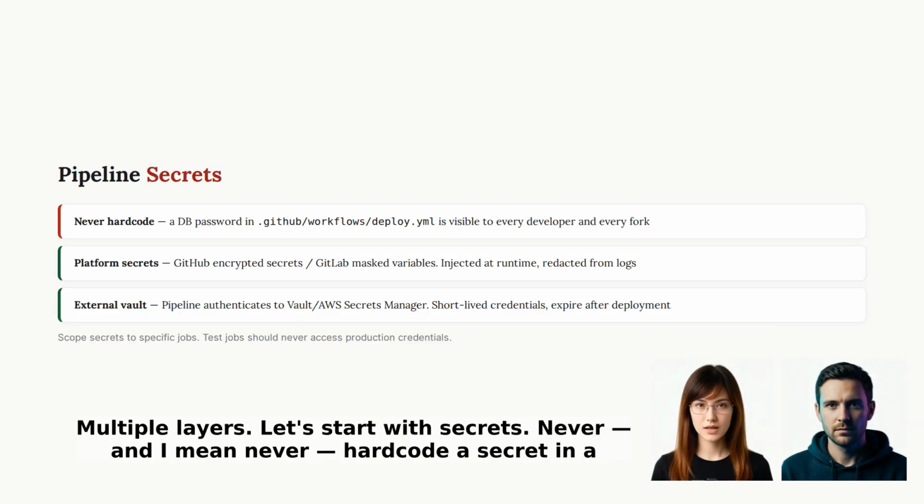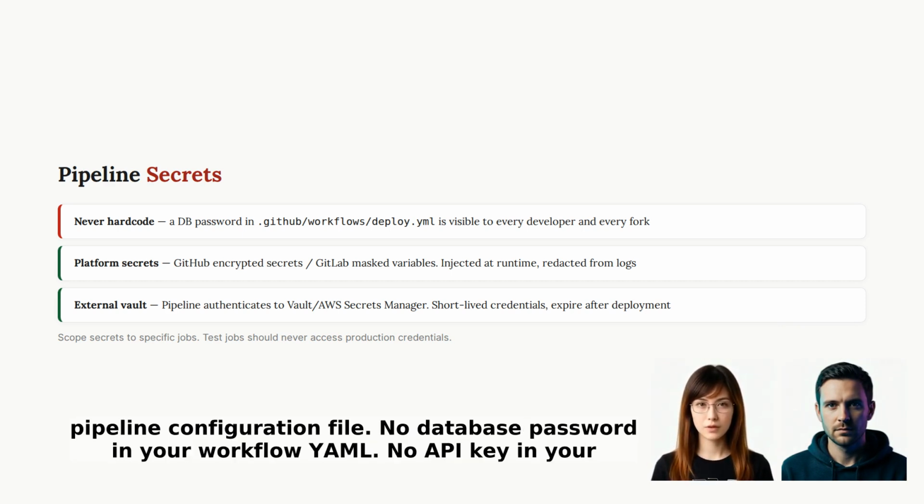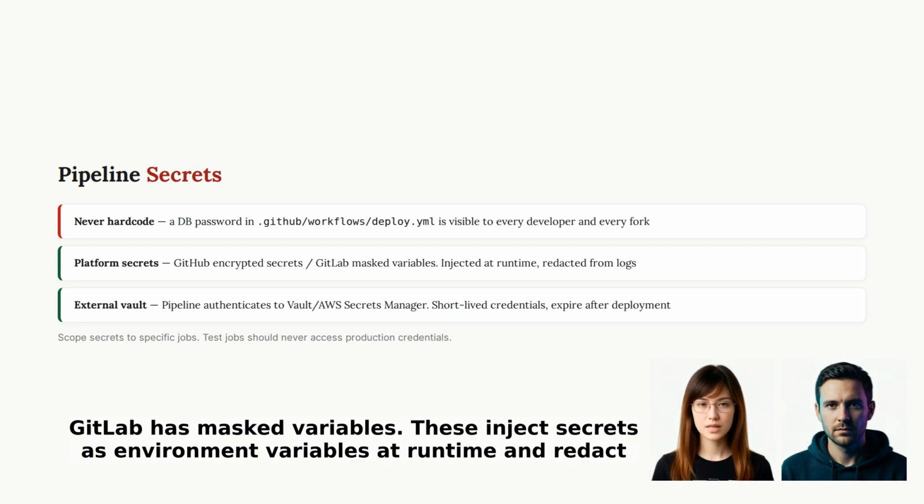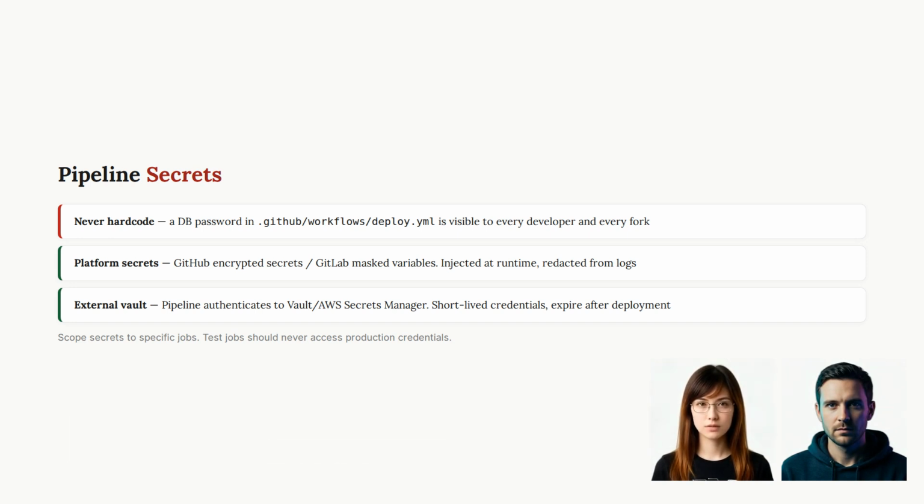Multiple layers. Let's start with secrets. Never, and I mean never, hardcode a secret in a pipeline configuration file. No database password in your workflow YAML. No API key in your build script. Use your CI platform's native secret management. GitHub has encrypted secrets. GitLab has masked variables. These inject secrets as environment variables at runtime and redact them from logs. Yeah, but is that enough?